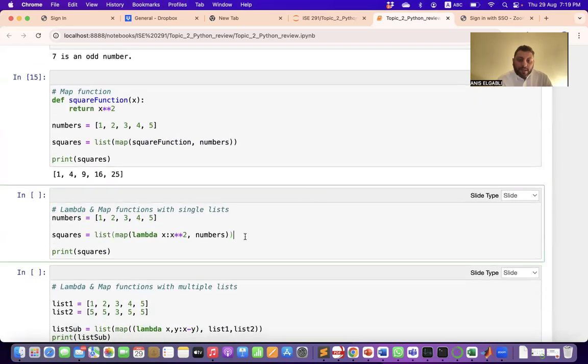Now here, again, as we said, map takes a function and an iterable data structure. Here it's a list. So this function could have been predefined, as well as we can define it here. As you can see here, we pass the keyword lambda, and we are defining the function here.